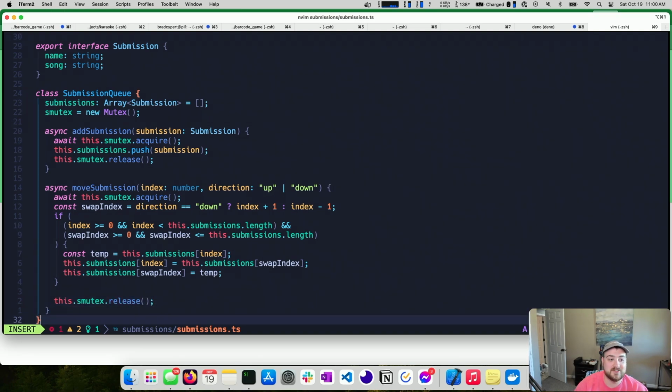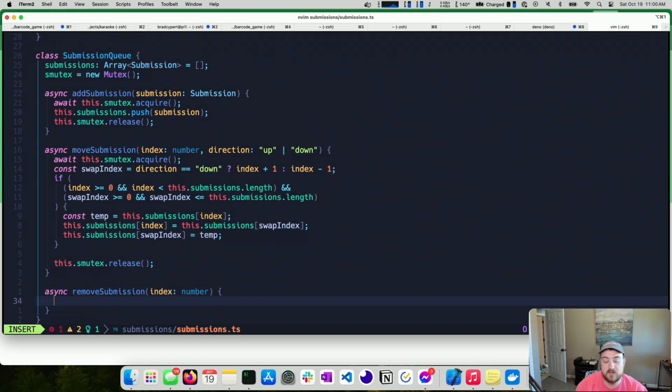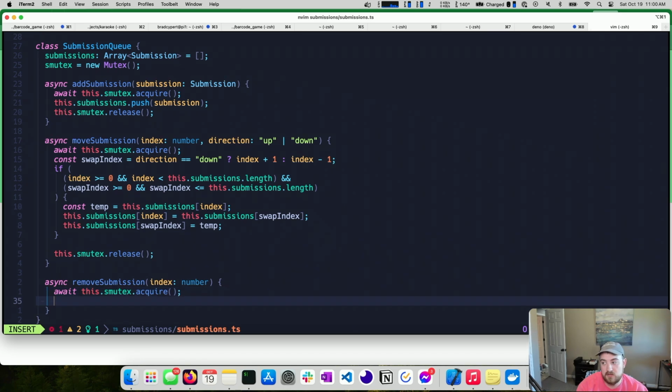Okay, so that handles adding submissions and moving submissions, but we need to be able to remove them too, right? So we have, I think, one more method, which is simply going to be remove. If we add remove submission, excuse me, and we do an index, and that's what our index is, of type number. We need to grab the mutex, acquire, type check because we're defensive programmers.